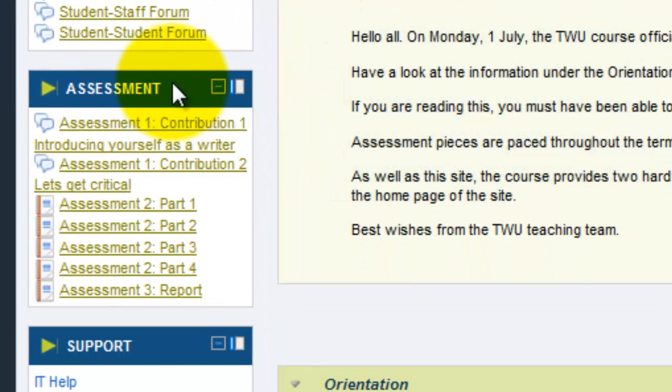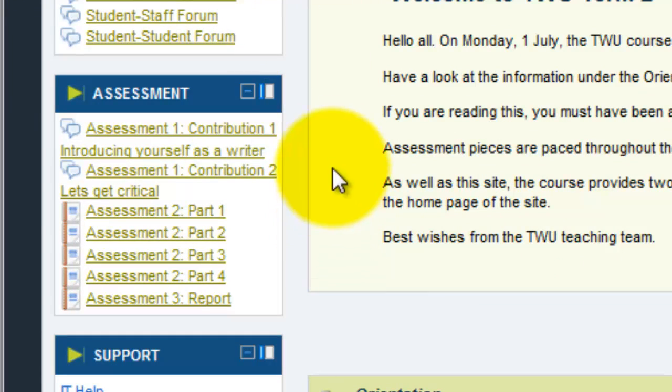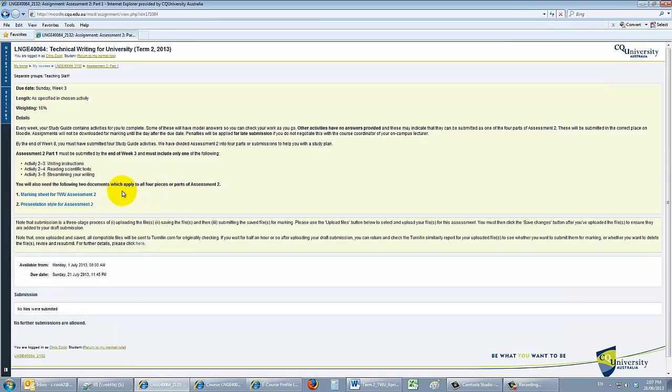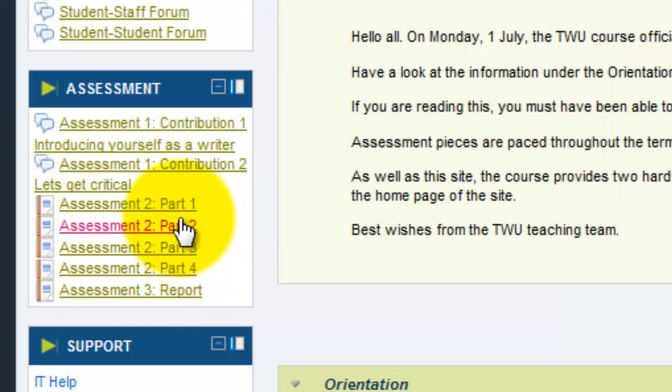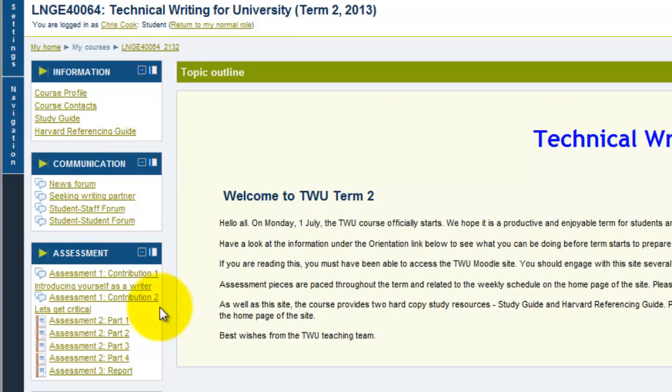Now, the all-important assessment block. If you click on any of the links within the assessment block, that will take you to details of those assessments, including the marking criteria and any presentation details. If you have any questions about the assessment, it's important that you get in contact with us to confirm those details. Now just a note on Assessment 2, we will be updating some of the options that you have to write about, so check back in here for details on that later. We'll also post a notice on the news forum when they have been updated.